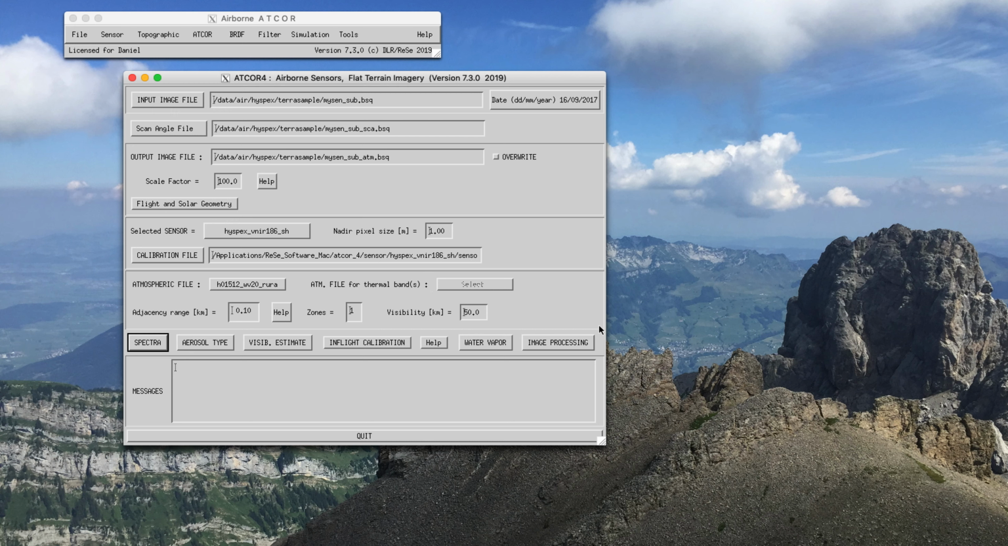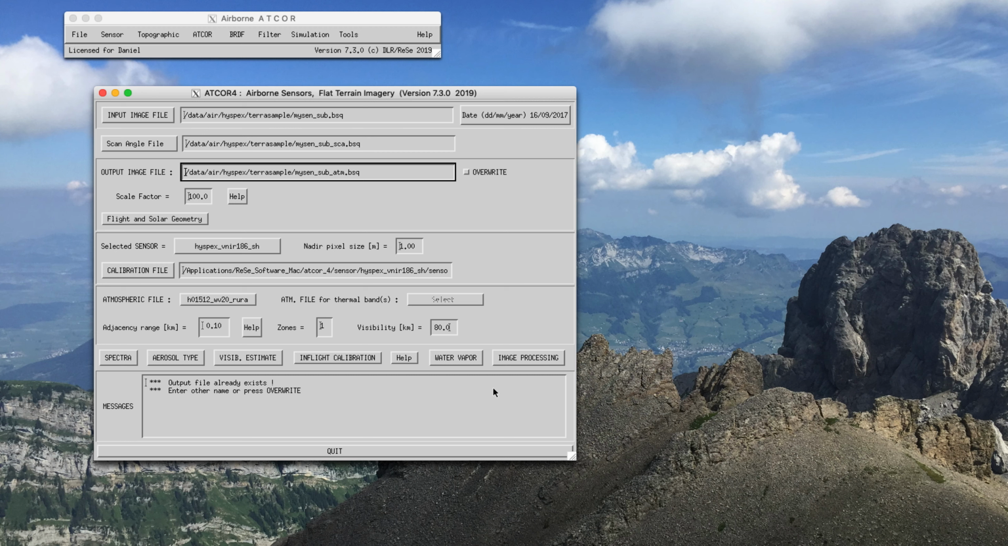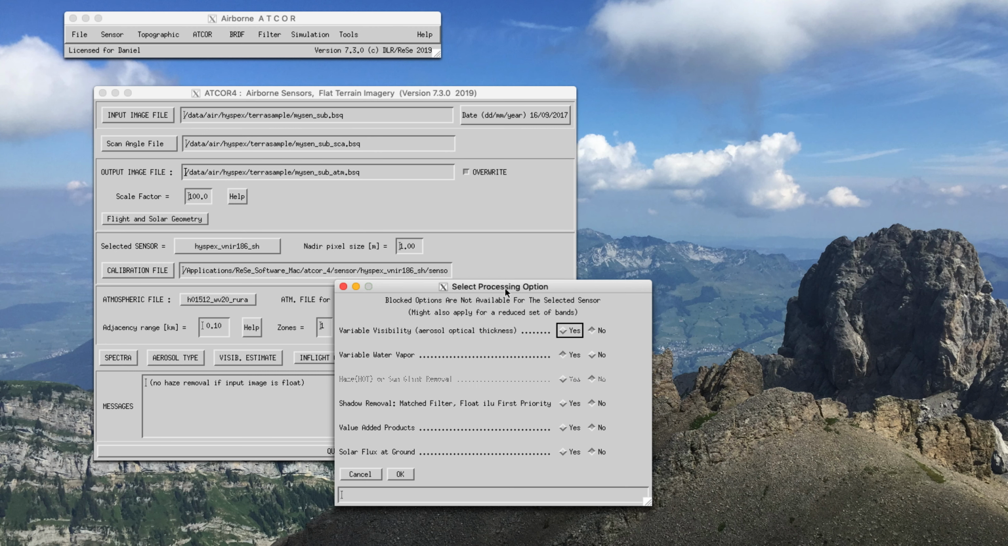For the visibility, I don't do much changes. One could do a visibility estimate. Maybe I'm going to do this. It says you should go very high. One has to be careful for high resolution data with high visibilities. Maybe visibility of 80 would be fine in this case. 110 is not realistic. The visibility estimator is not very accurate, I must say, for very high resolution data because of the shadows which are causing troubles there. Now I'm going to do an override and do the image processing.